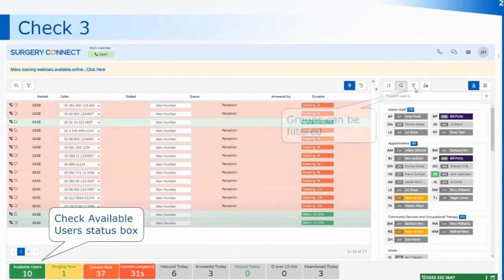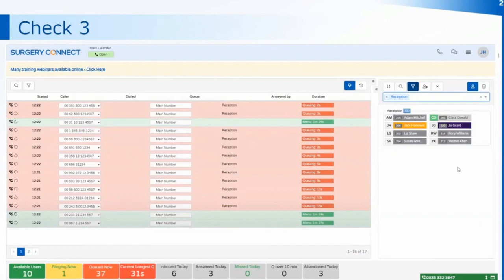So I'm going to click on the filter in our users here, type in reception into the search box that will come up, and that will then filter my group down to just my reception team. And now I can see what's going on within the team here. So I've got 8 members of that team that are currently active within the group. However, 5 of those aren't currently logged in, so they're showing in dark grey on our user list. If I click the available users, it would actually filter those to just the people that are logged in and available.